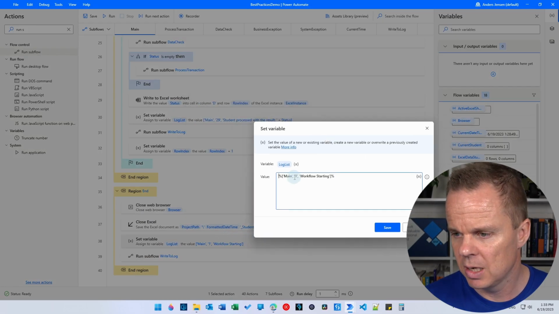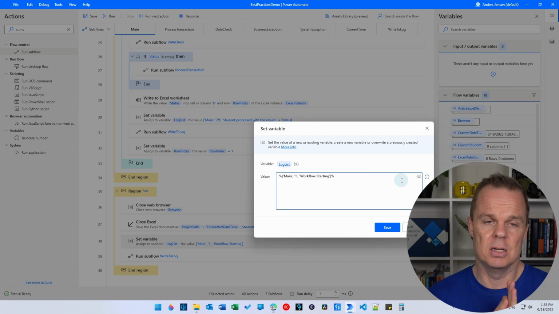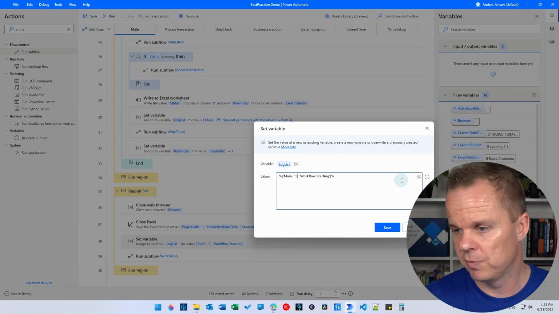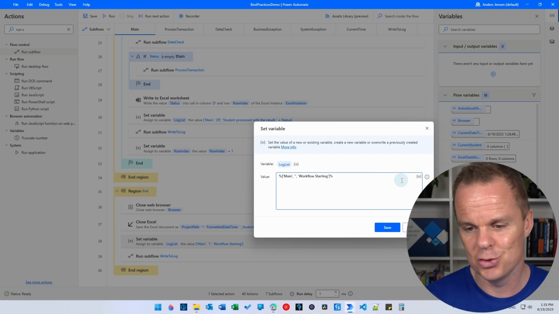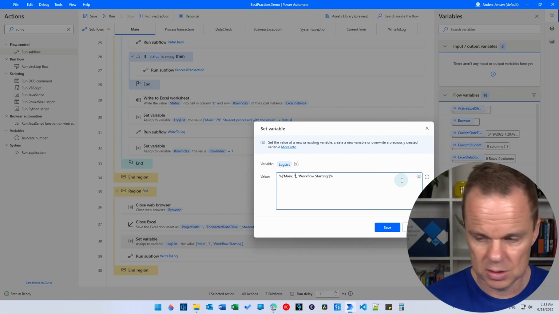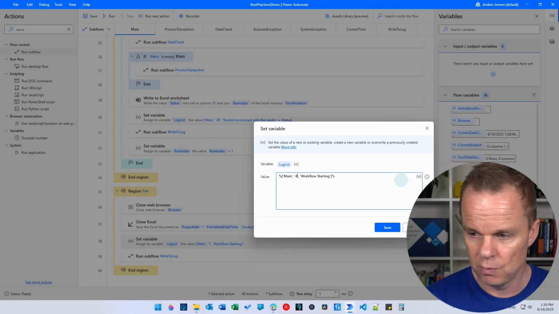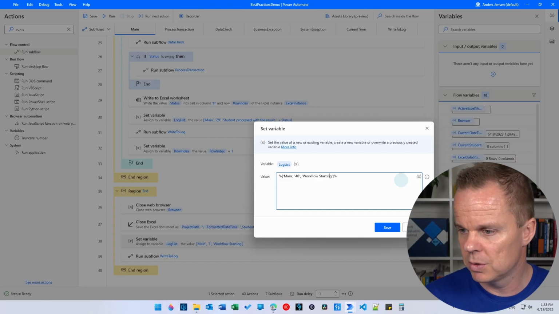Again, we are in the main. We can choose to have these logs in our subflows. We don't do it for now, but feel free to do it. It will work just the same. Just copy these ones in here. So here we're saying in the 14th, we will say workflow ending like this, and we'll click save.